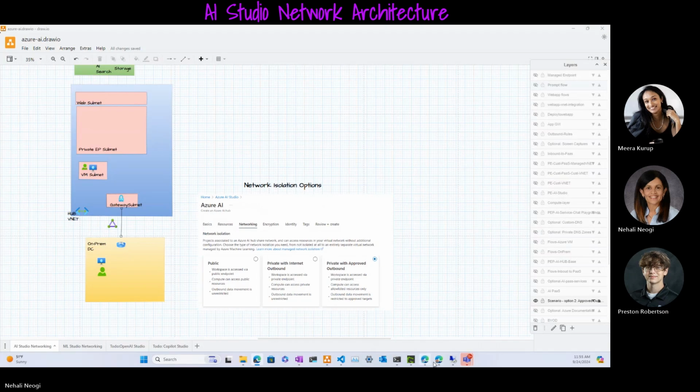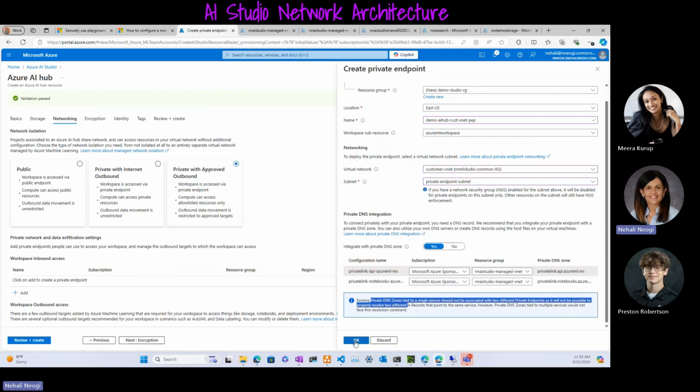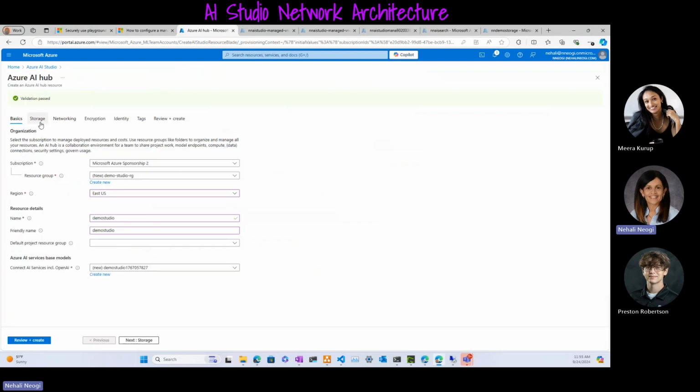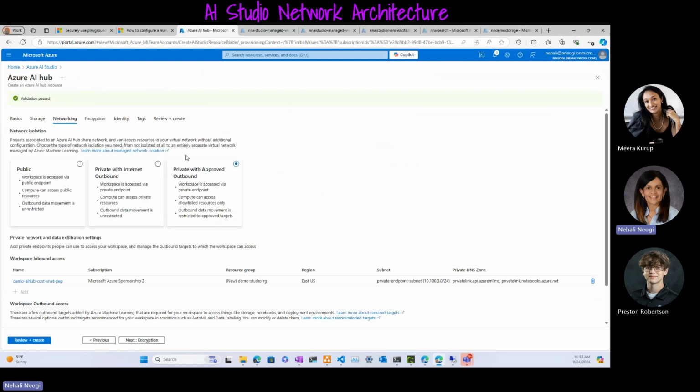But when you deploy AI Studio, I'll take you into AI Studio just to show what it looks like. So when you deploy it, let me show you the different PaaS services that get created. So in the deployment experience, you need to create an AI service. There is a storage account, key vault, container registry, and app insights. There's a bunch of PaaS services that get created. And then from a networking option perspective, we're going to choose this private with approved outbound. Okay, so this is just what the portal looks like.